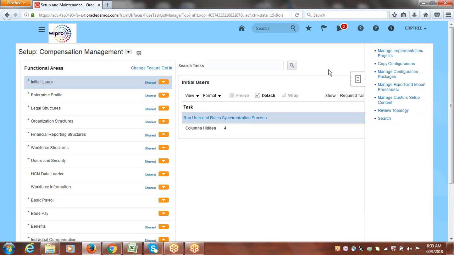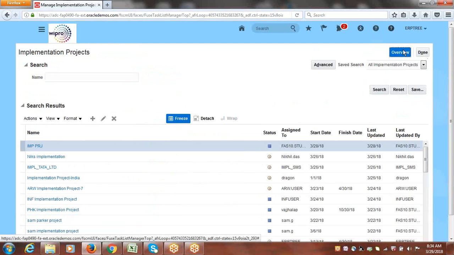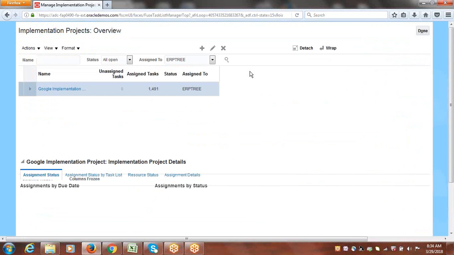Since we are going to change the value set at instance level, I have to make sure that the same update we will do in the ledger level in the ledger options. That means the returned earnings account we have to select from corporate account value set. Just go to implementation project, you will see that. Just click on overview. Go to chart of account structure instance.